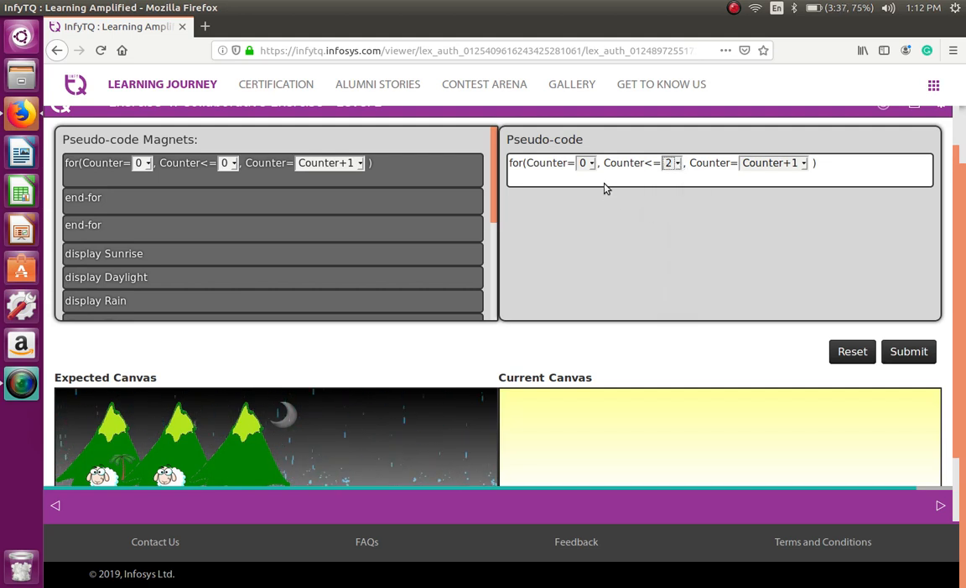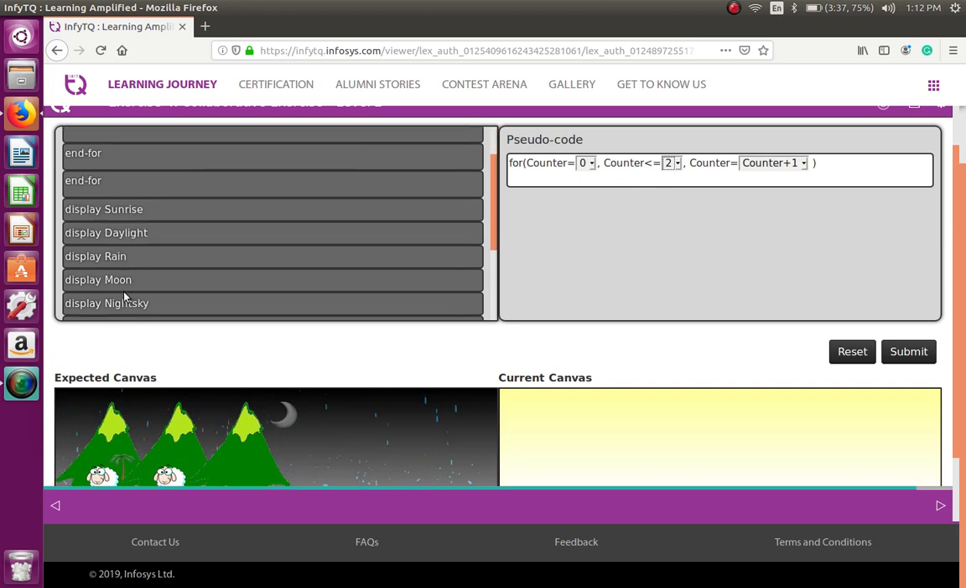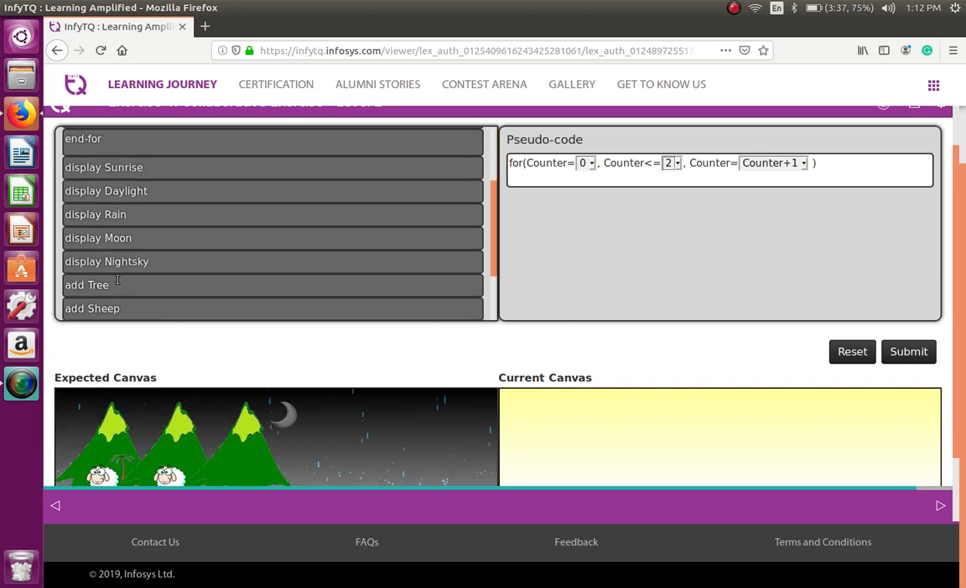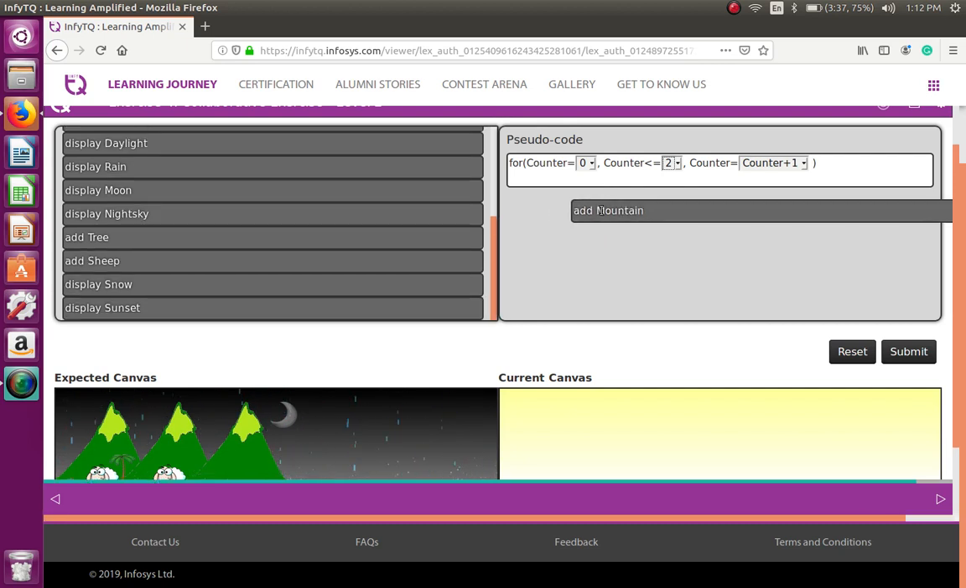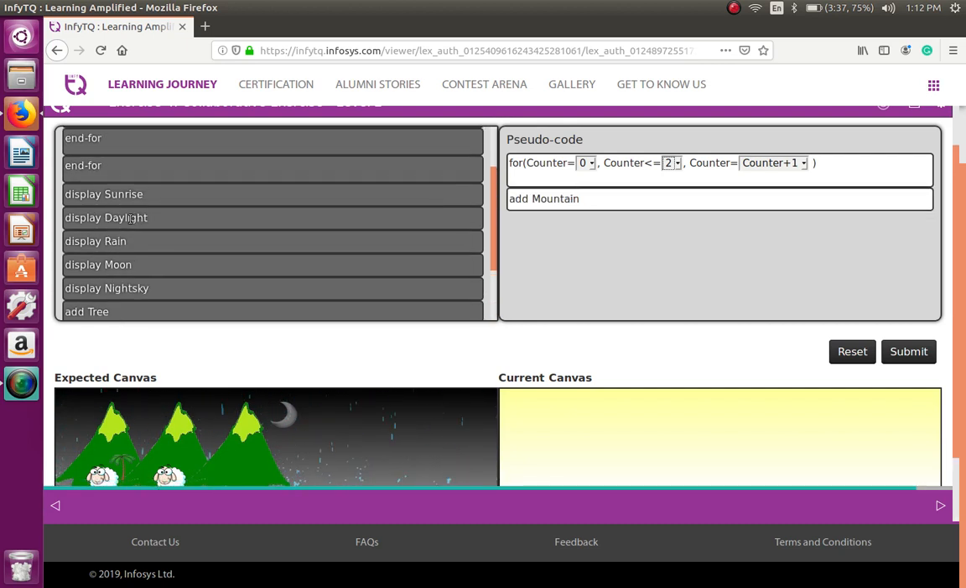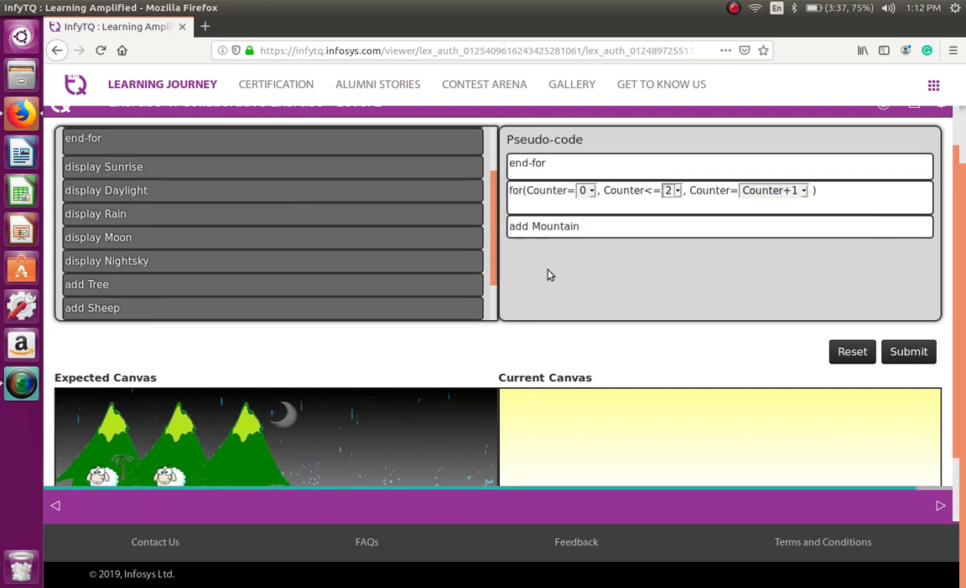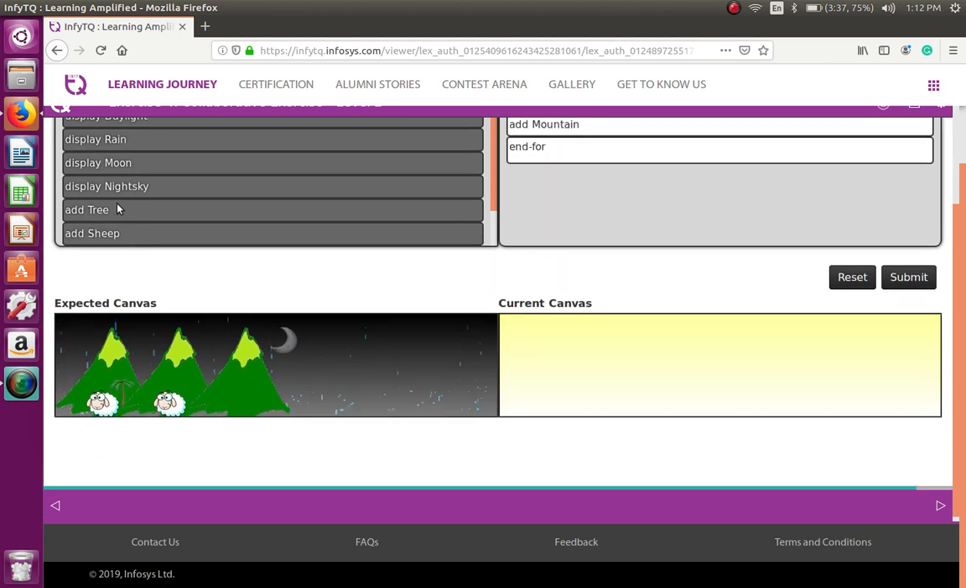So when the counter value is 0, the condition is true. When the counter value is 1, it is true. When the counter value is 2, the condition is true. When the counter value becomes 3, the condition fails. So it comes out of the loop. So it is going to add 3 mountains. So 3 times we are going to iterate. Let's have the end for come with the end.